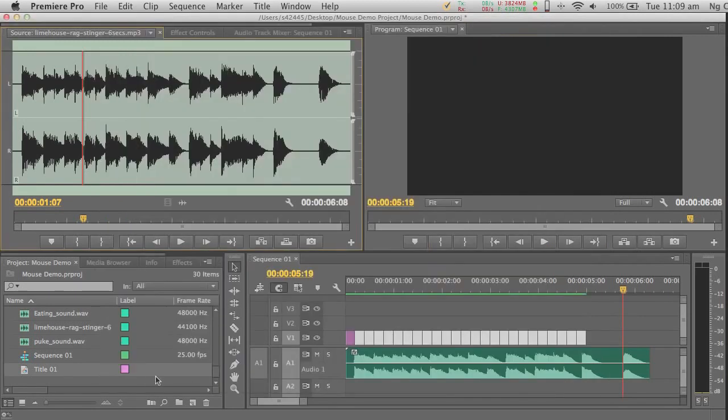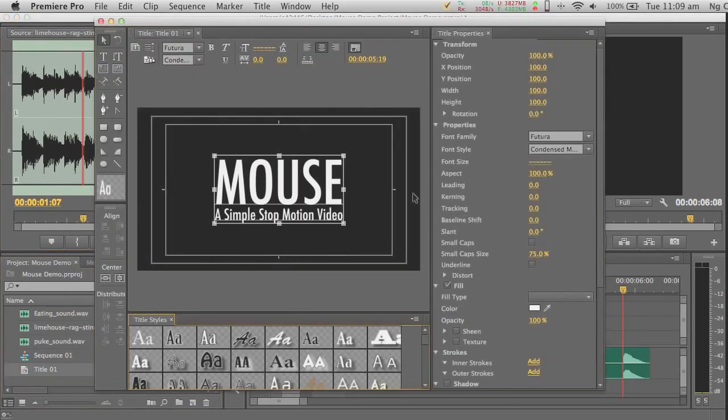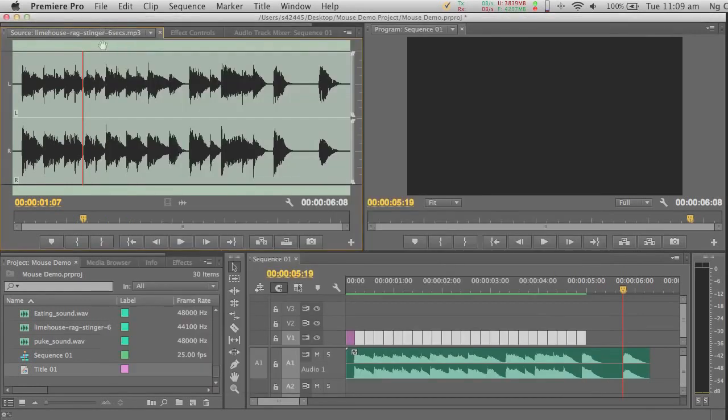Okay, once you close the window, you can see that you have a title asset here. Anytime you want to re-edit the title, you just double click on the icon. It'll bring you back to the title window, and then you can re-edit. Okay, I'm just going to close it.